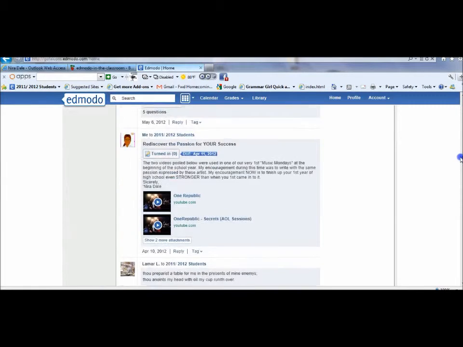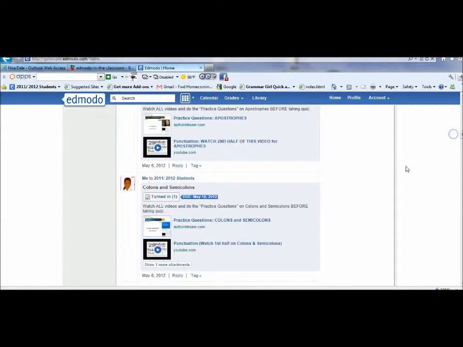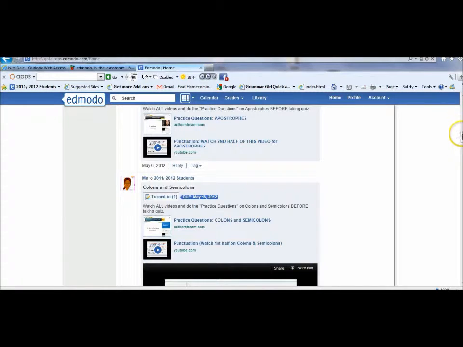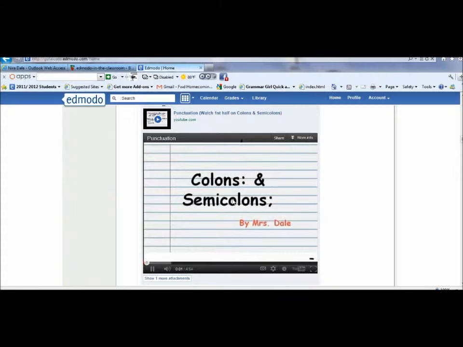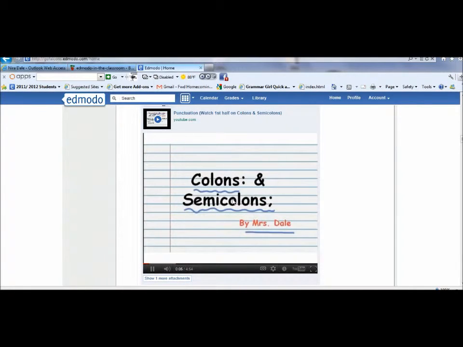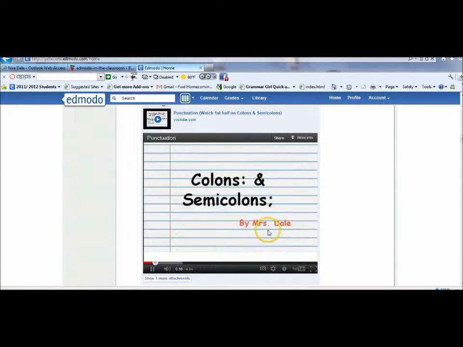So you can put videos, instructional videos in Edmodo for them. You can embed those videos for them to watch, just so, okay? And they can watch it right in the Edmodo. And so you see that the video starts on its own and they can watch the video.